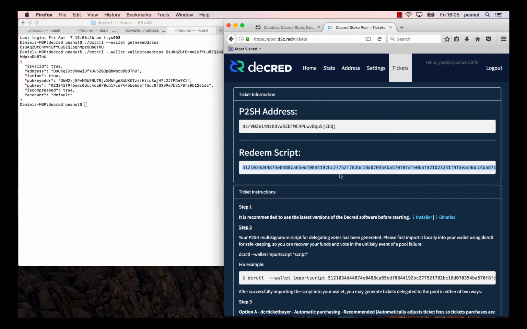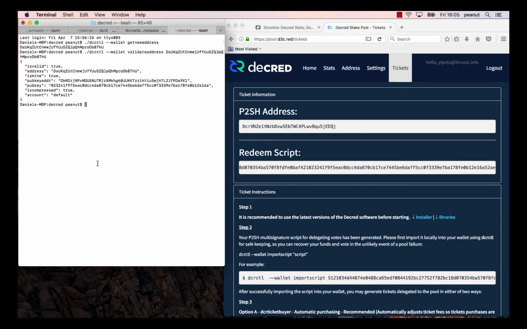The next step is to import this redeem script into our wallet. So first, just copy the redeem script, and we'll be using this example code just down here. So back to terminal and type ./dcrctl --wallet importscript, and paste in with Command and V the redeem script. Awesome, so now you're ready to purchase tickets and start stake mining.